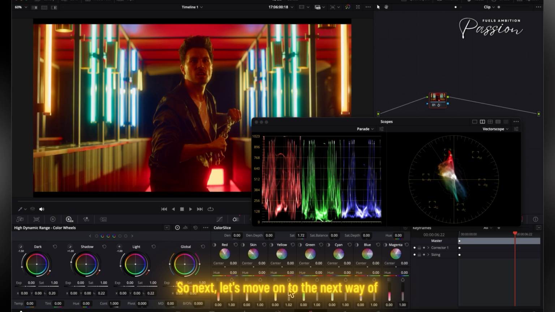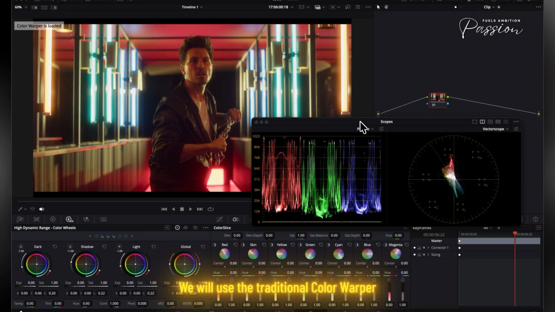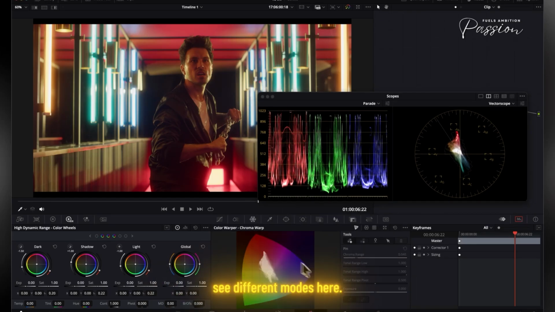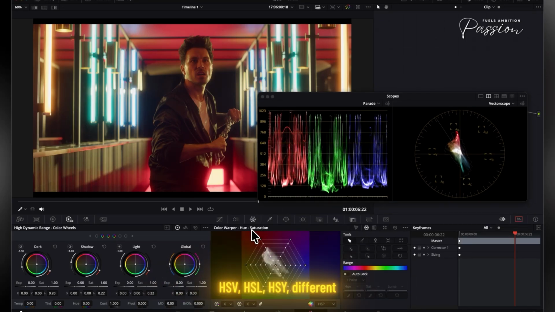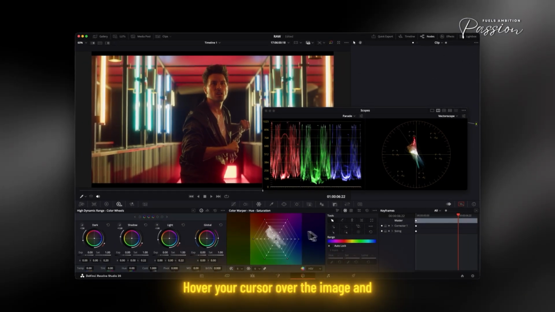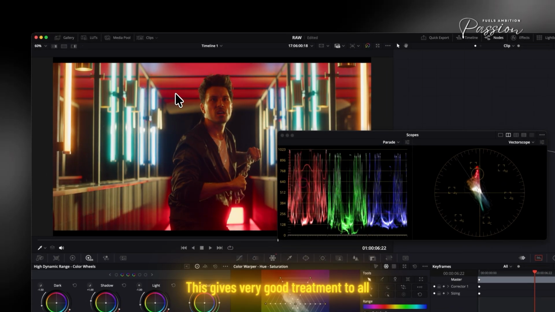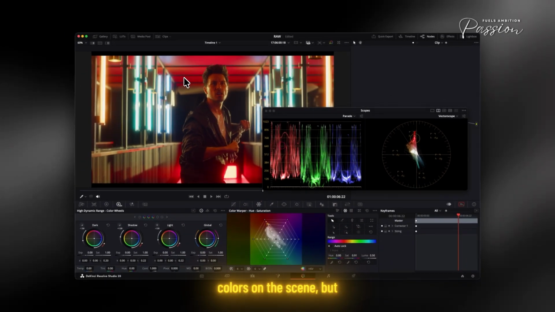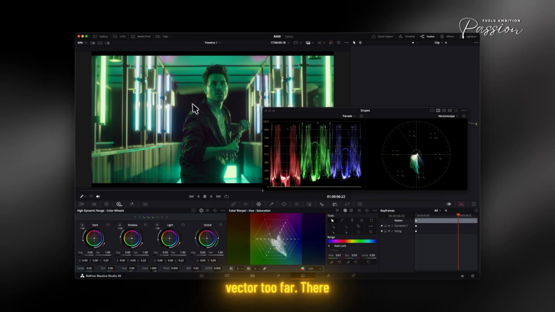So next, let's move on to the next way of adding saturation, which is color warper. We will use the traditional color warper hue versus sat. You see different modes here, HSV, HSL, HSY, different color spaces and tones. We are talking about HSV. What you see on the vector scope here is almost the same as our vector scope. Hover your cursor over the image and increase the saturation of certain colors. This gives very good treatment to all colors in the scene. But it could be very extreme, so be very careful when you push the value too far.